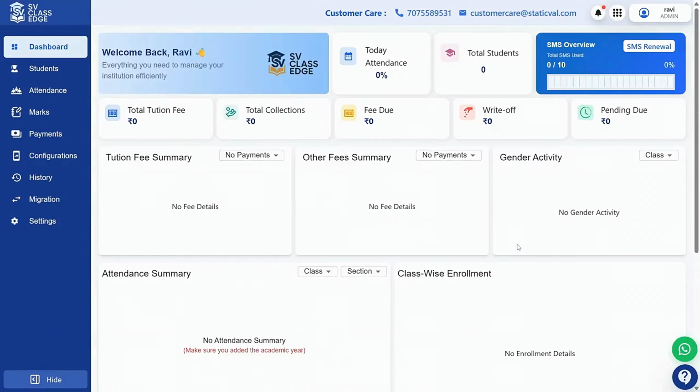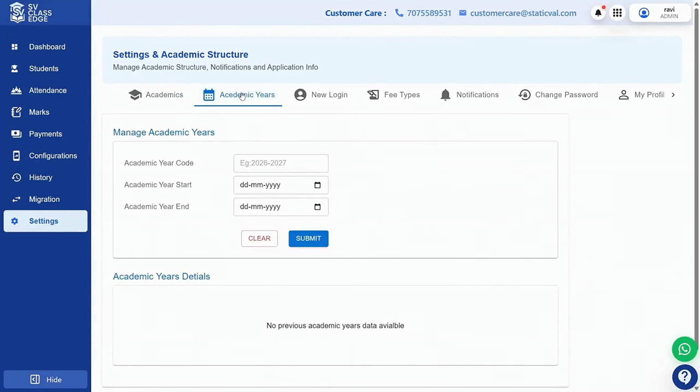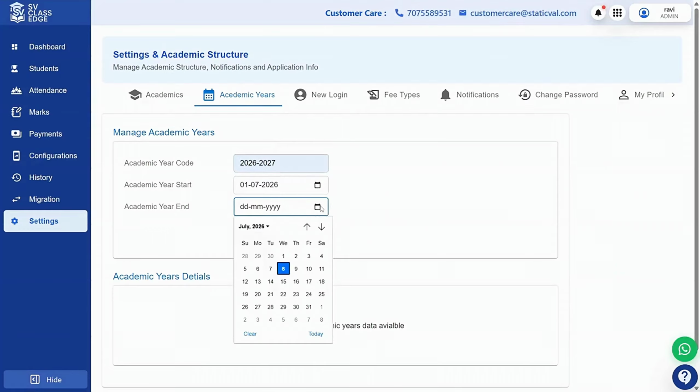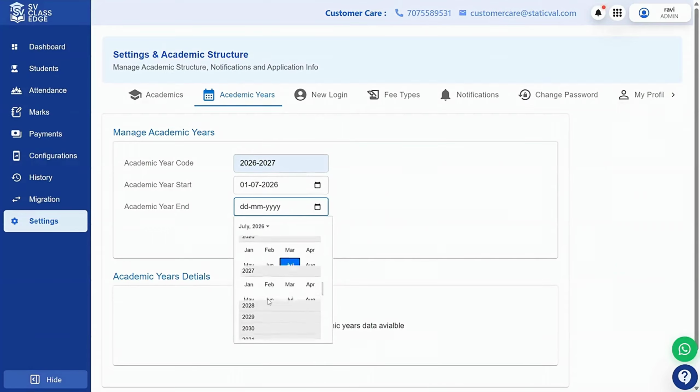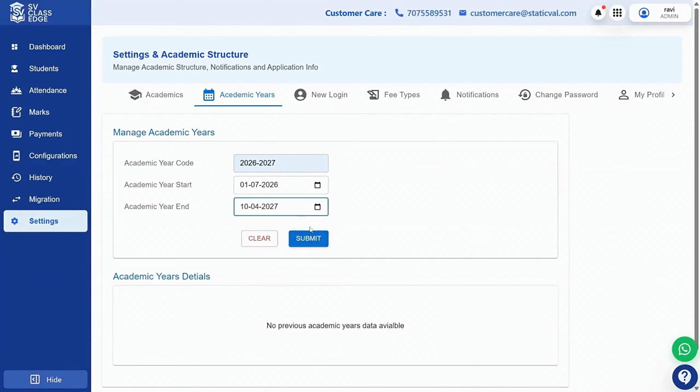The second configuration step is adding the academic year. For that, click on settings from the left side navigation menu and then select the academic years tab. Here, configure the academic year details. Add the academic year code, academic year start date and academic year end date. Click on submit to save the details.